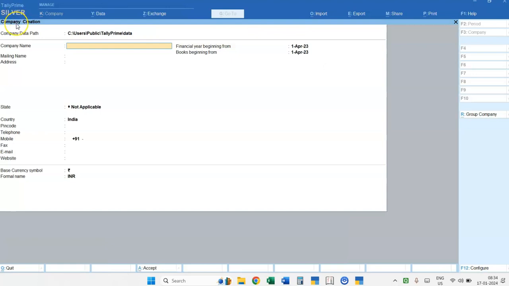When I select Create Company, you will find the company creation window on your screen. Here, you will get the company data path. This is the path where the data of your company will be stored. Now I have to write my company name, and I am writing here ABC Limited. Now it will ask for the mailing name. By default, the mailing name will be the same as your company's name. You can also change the same.